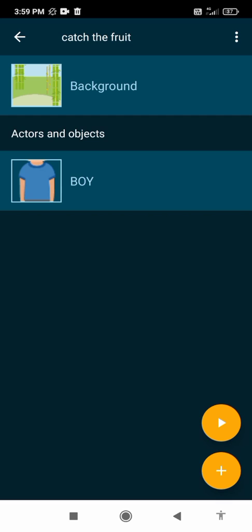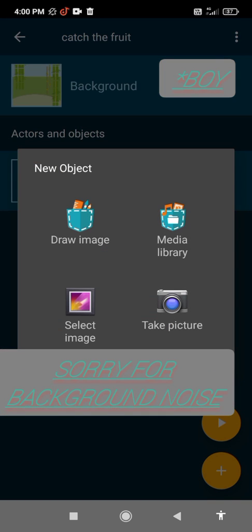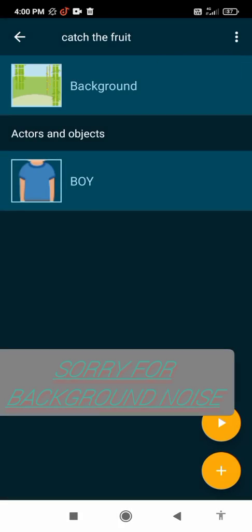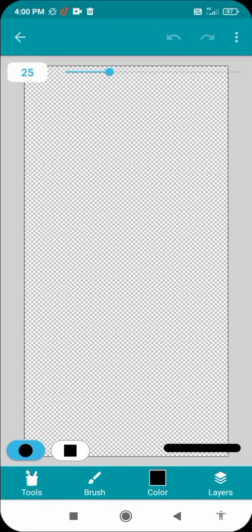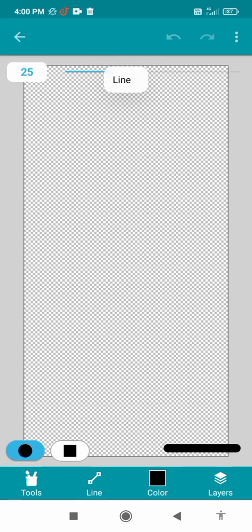And in this we are going to make a fruit game. The game is catch the fruit. So there is one boy, and we have to catch the fruit. Here I have taken this ball, but you can take any character, and we need to add an arrow. We'll take a line and make an arrow.